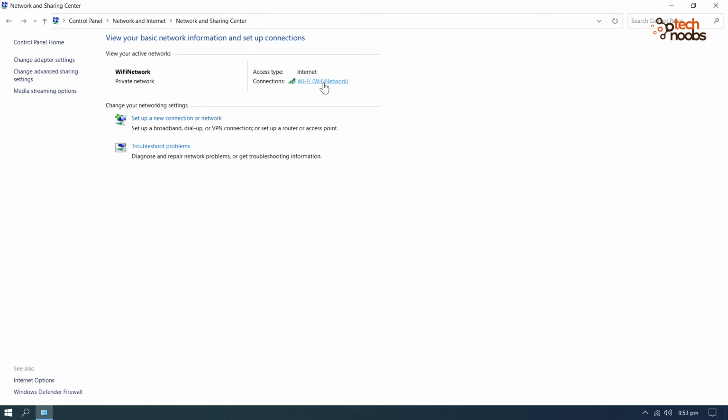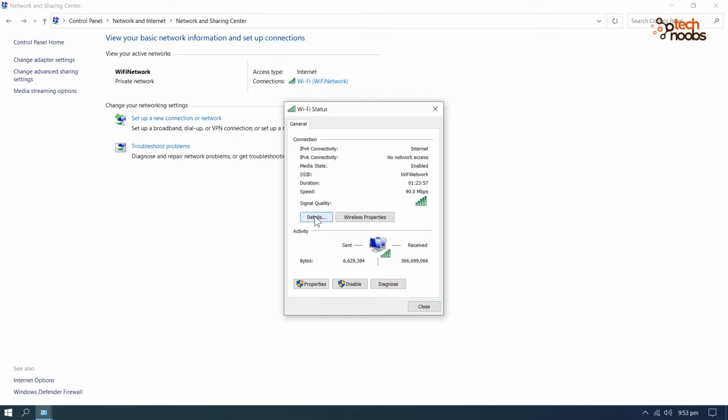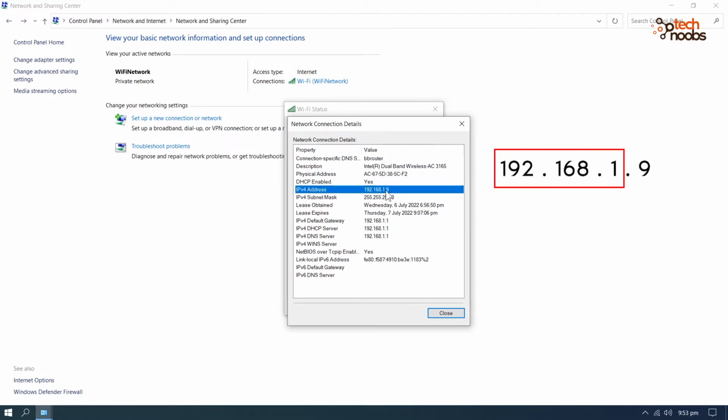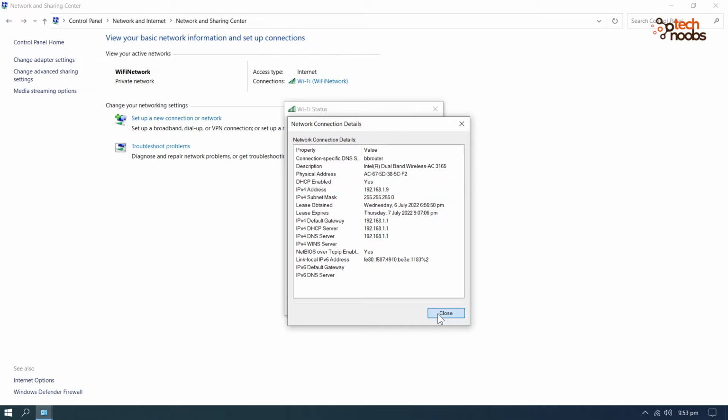Next, click your connections and check the details. Take note of the host computer's IP address. Make sure that the first 3 numbers of your IP address are the same as the other computer to communicate with each other. If not, you have to set it manually. After you take note of the IP address, close the windows.